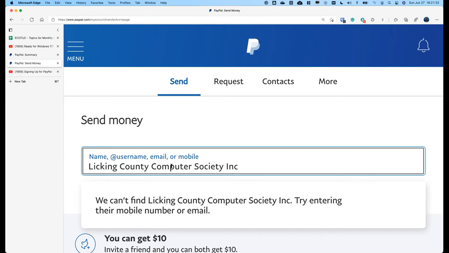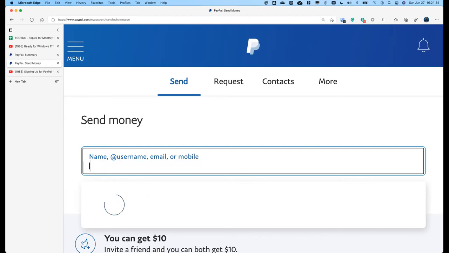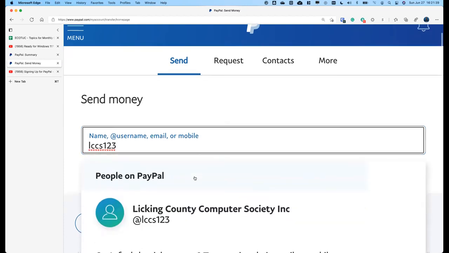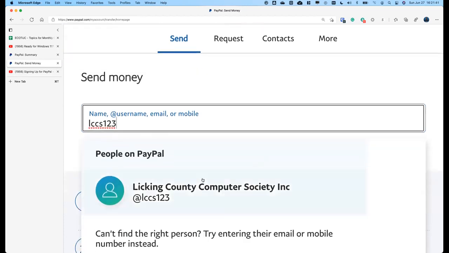Just put the email address into the chat box. And then that works too. LCCS123. Oh, that works. That's good. Let me write that down. Ken, can you put in the chat section the string that you first used?